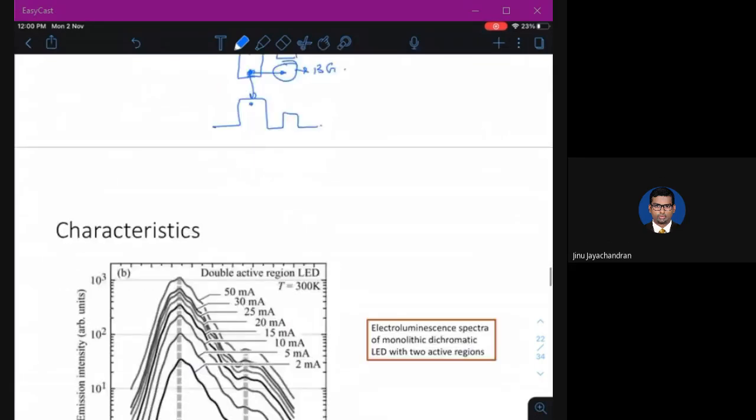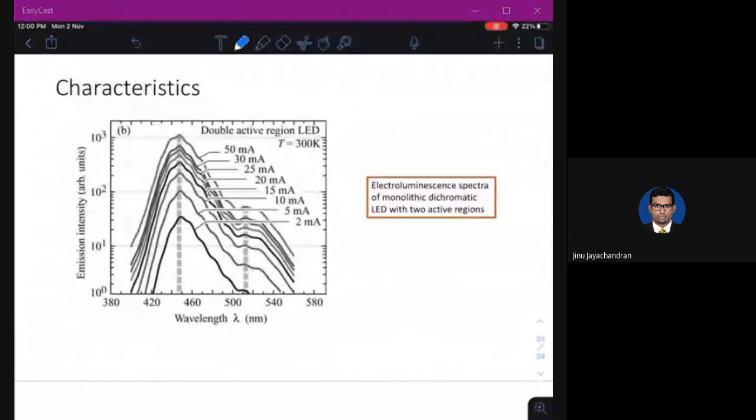So if you look at the characteristics of this LED, you have wavelength here and the emission intensity here. Around 450 nanometer there's a peak, and there is one more peak around, I think, 520 nanometer. There are two different peaks, and this indicates the intensity or the excitation, how much current you are supplying. We have already seen that depending on the excitation, the power or intensity output will vary for both of them, right?